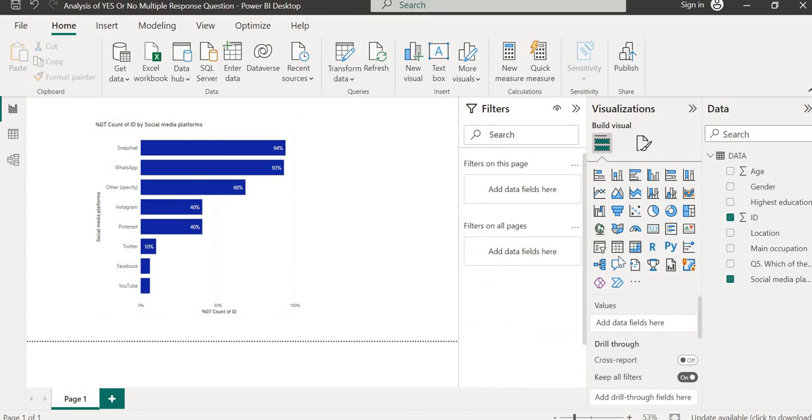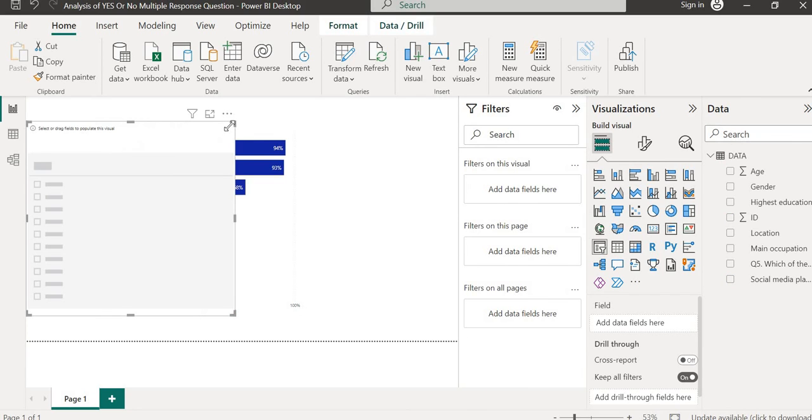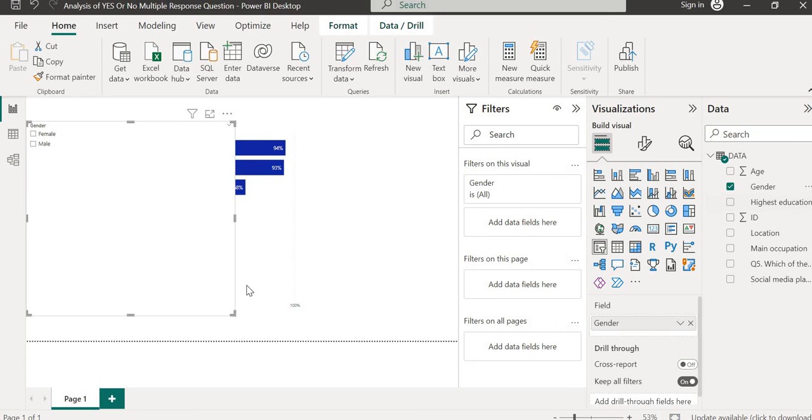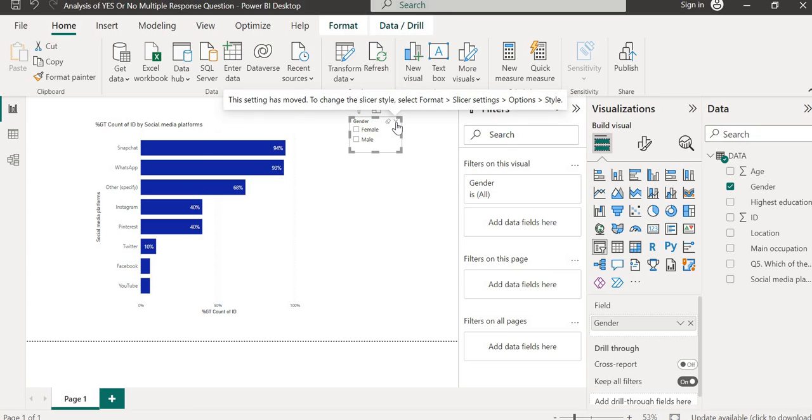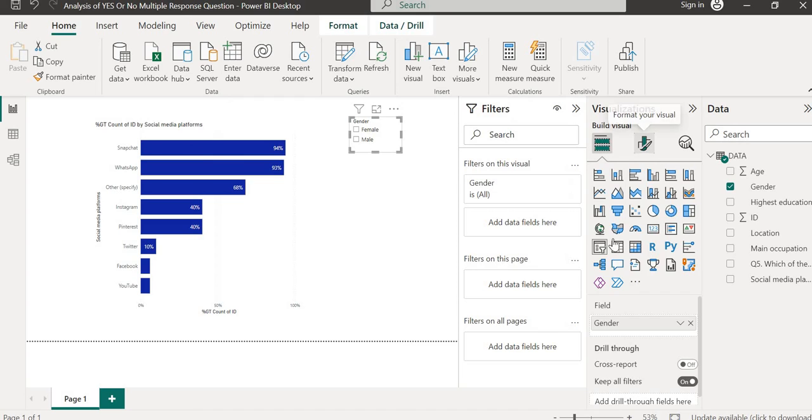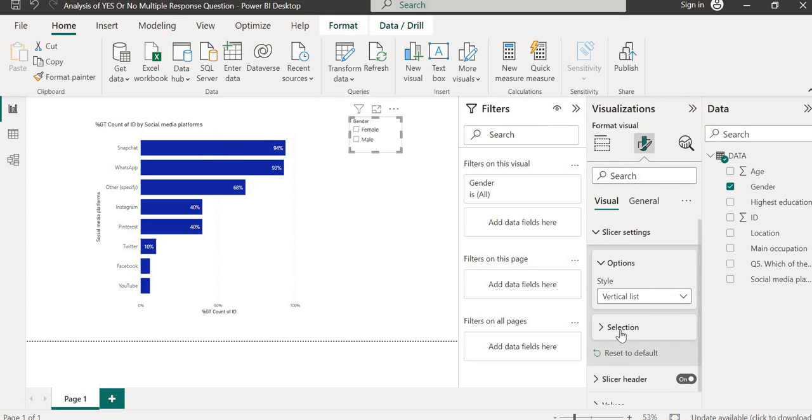We can even add a slicer. Let's add a slicer so that we can filter our data. If we want, we can filter by gender. We can put the gender slicer here. We can also format it. Go to slicer settings, then we can show it as a drop down, or we can show the titles as male and female. That is it, so that you can just click on it to filter.